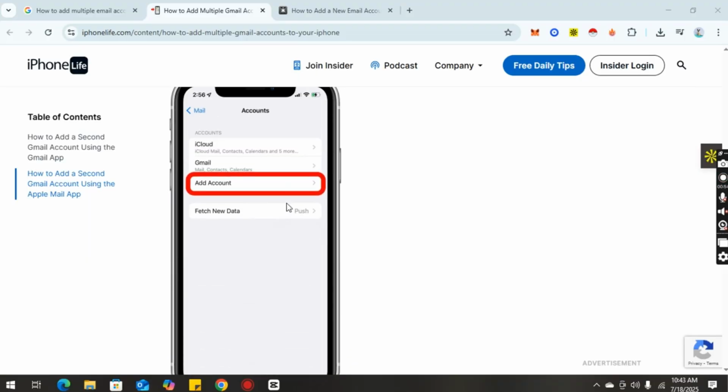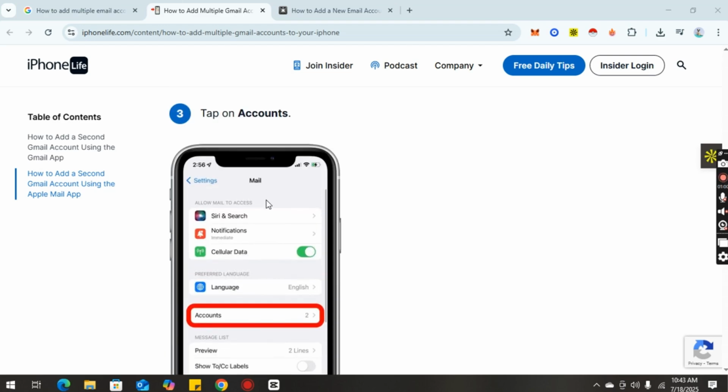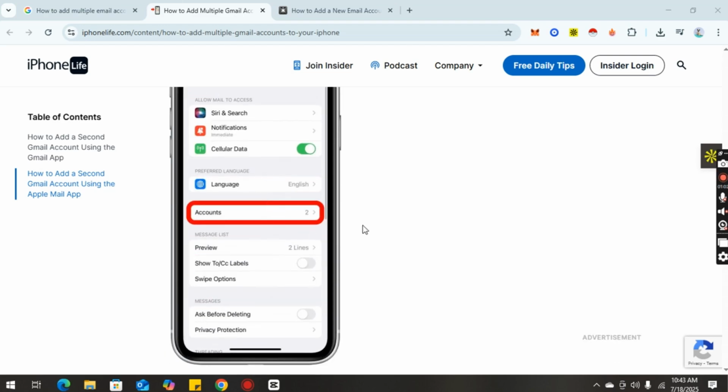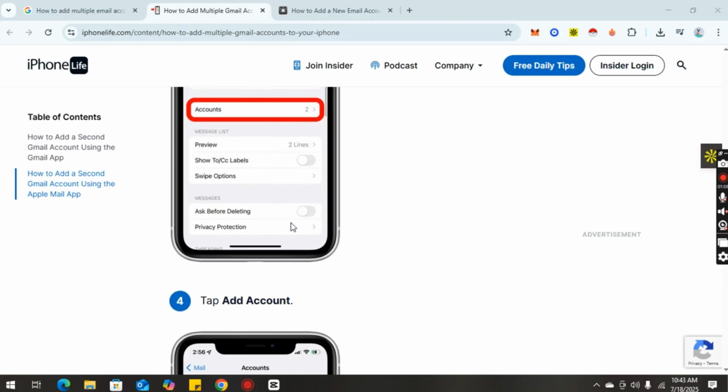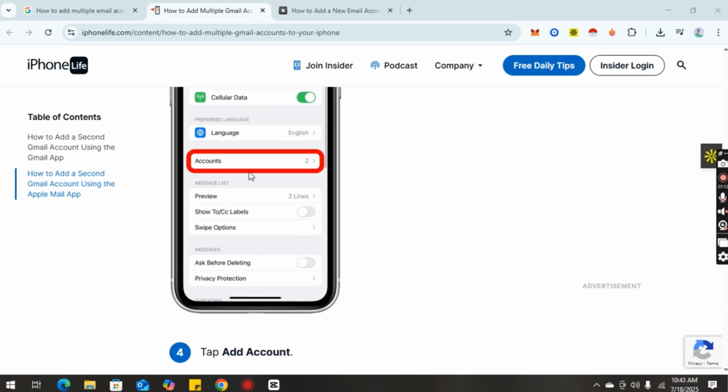Apple Mail will keep everything organized, and you can view them separately or in one unified inbox. You can also rename your accounts for easier access. Go to Settings, Mail, Accounts, tap your account, and customize the description field. And that's it!